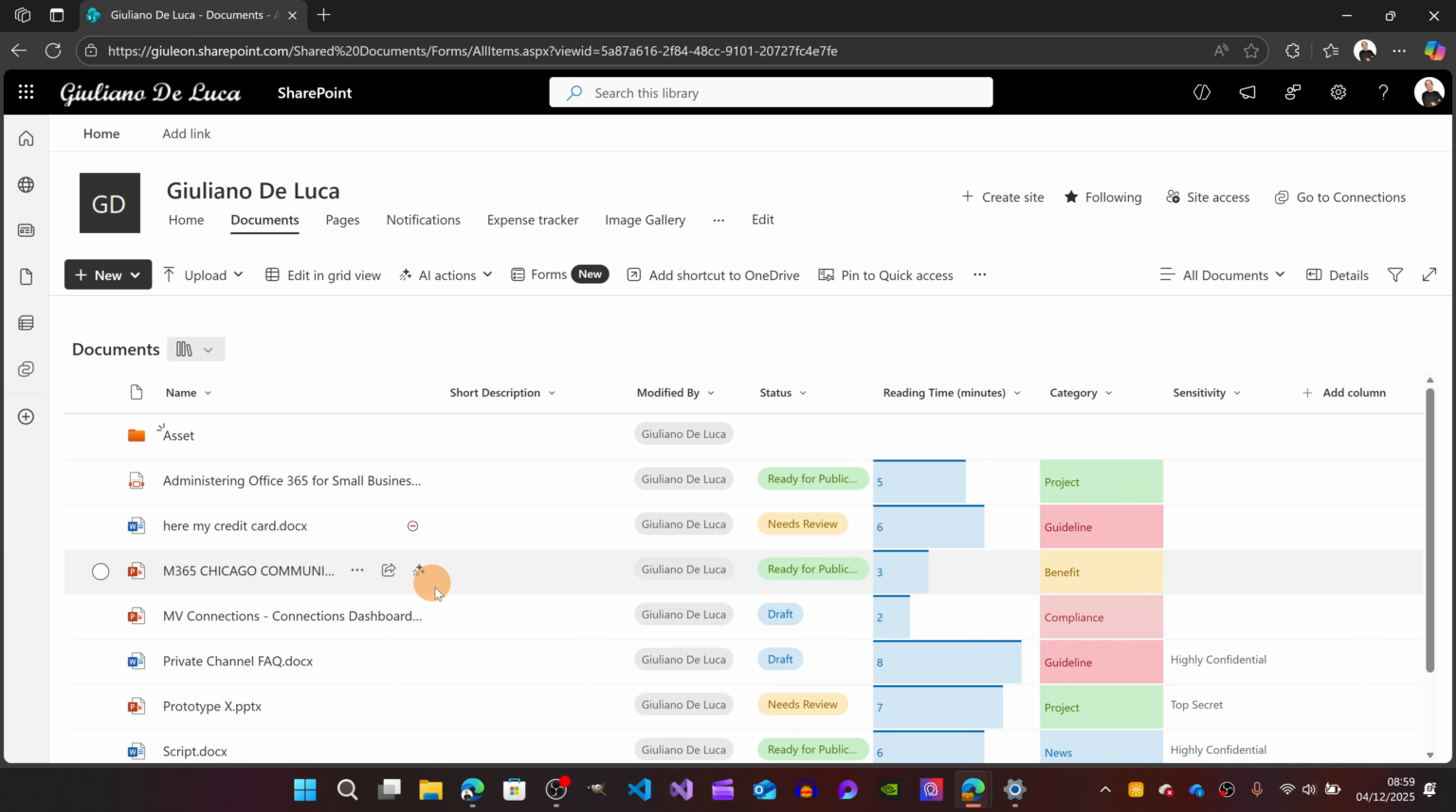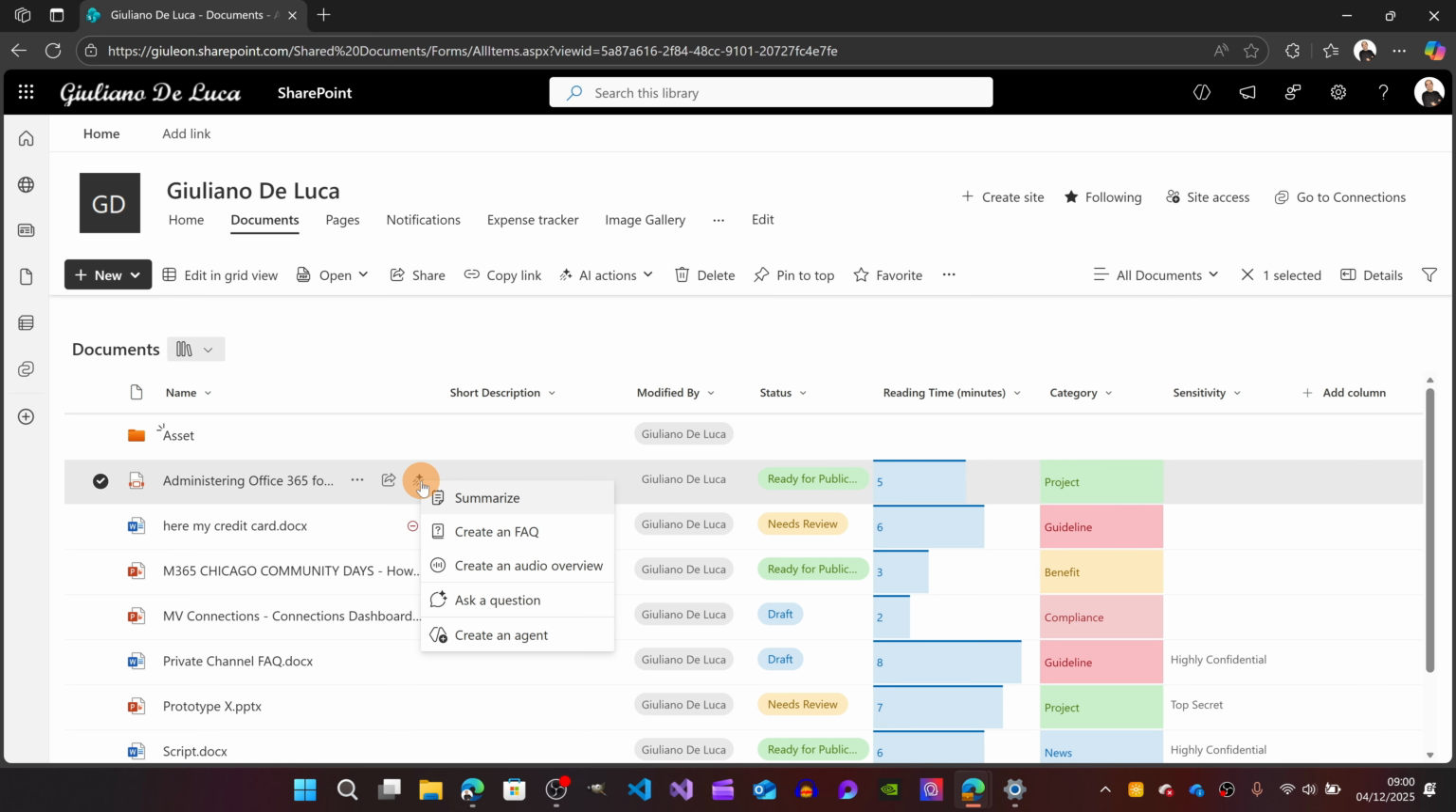of every file. Now, as you can see, I uploaded these files, but this is not automatically filled out. Having a Copilot premium license allows me to use this very nice functionality, which is in this icon. It is the AI action. By clicking on this one, I'm able to create an FAQ, a summary of my file. I can even create an audio overview about the file. I can ask a question, or I can create an agent from here.